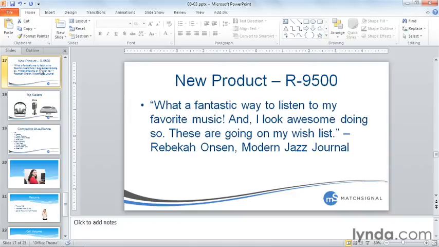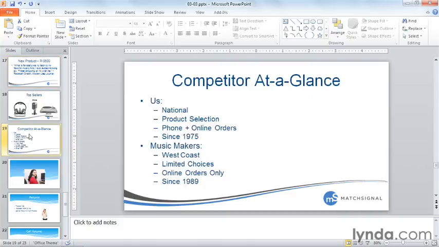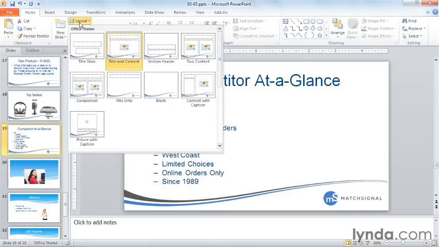We can use a number of the built-in layouts to help position our existing text in a variety of ways and still maintain consistency. For example, let's look at the slide in sales that talks about our competitors. It shows the differences between us and music makers. There's a great layout called Comparison, which is perfect for this type of content. With this slide selected, I'll pull down the Layout menu found in the Home tab. We're currently on the Title and Content layout, but I'm going to switch to the Comparison layout.